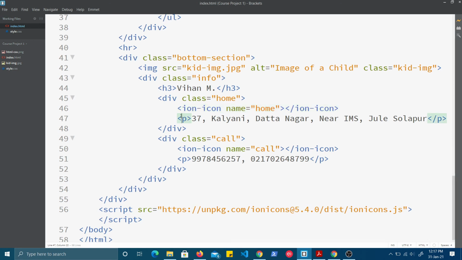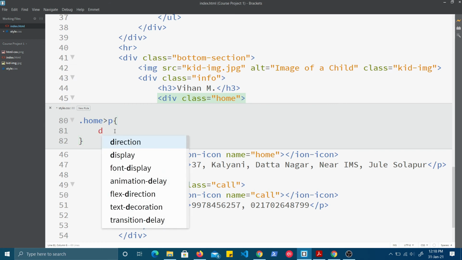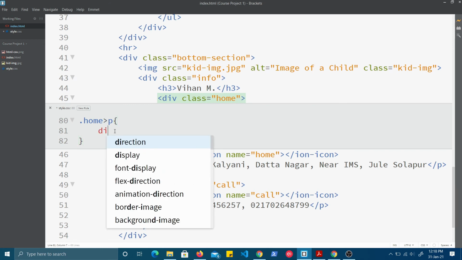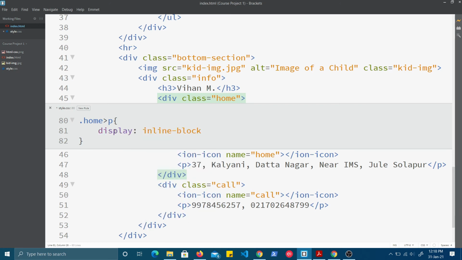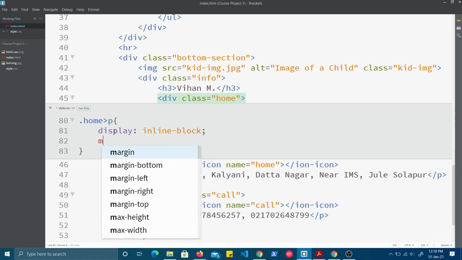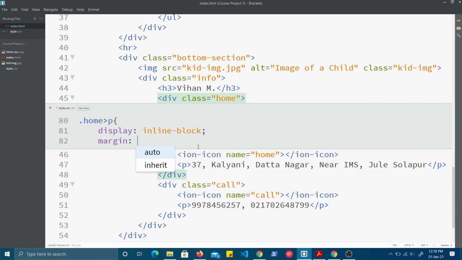Now this P is the child of home, so we will use combinators. New rule: home. Normally we will not have any rule for home, but within this home, what is the direct child? P. So for that we will also set the display property to inline block. And the other thing we have to do is margin: we will reset the margin to 0.